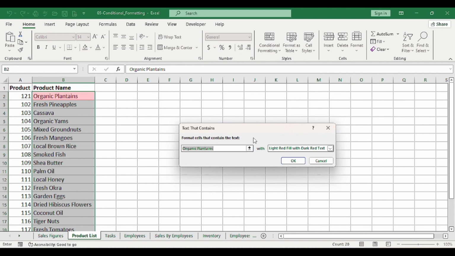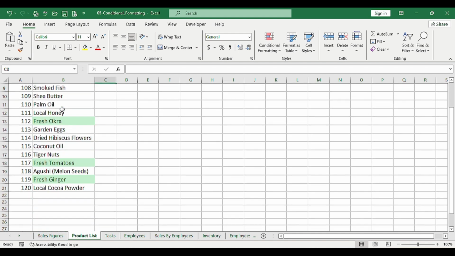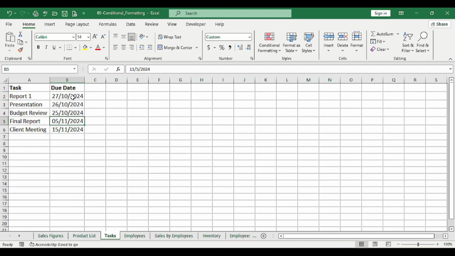I want to search for product names that contain fresh. So I'll type in fresh here. This time I'll use green. Now I've selected every product that has fresh in the name. Let's go to the tax sheet. Our next rule is a date occurring, which is great with dates. So let's select the date due.